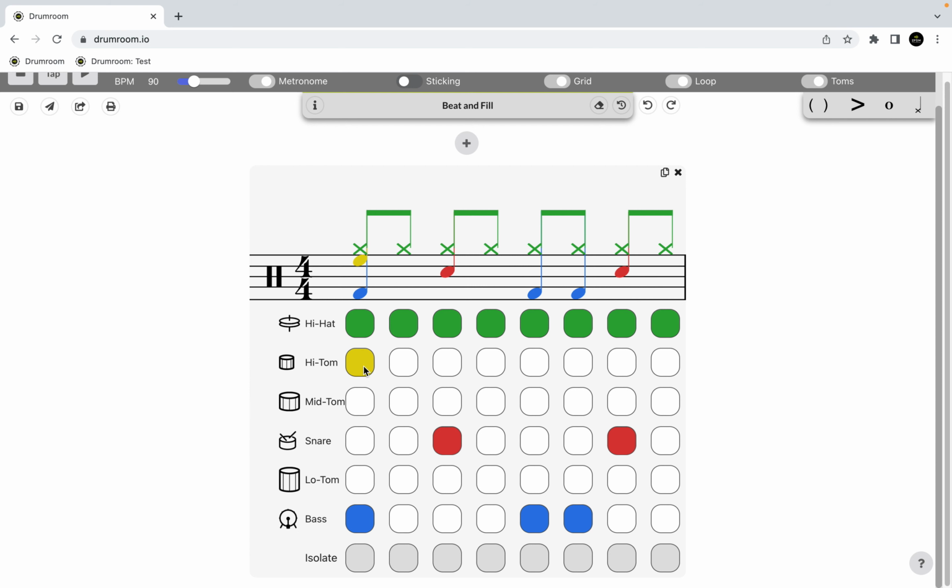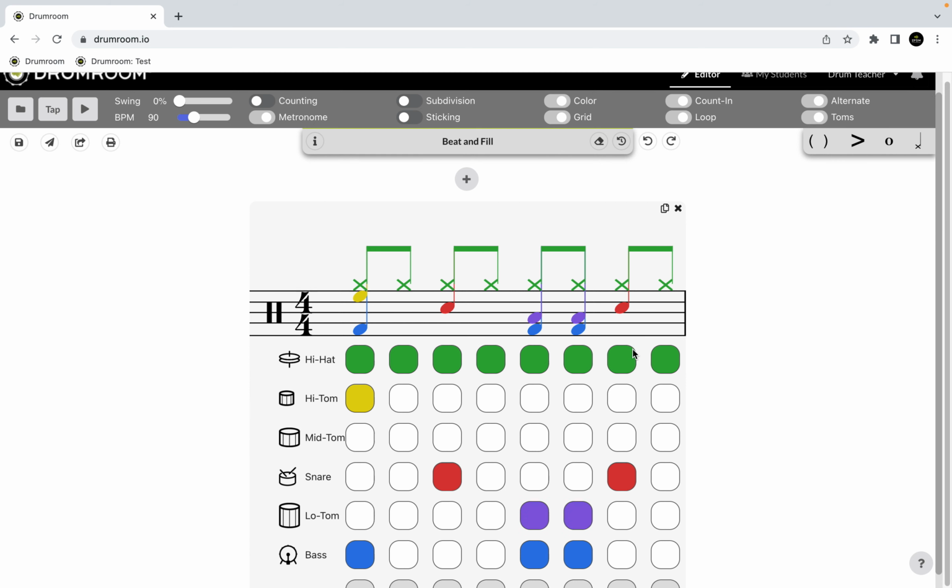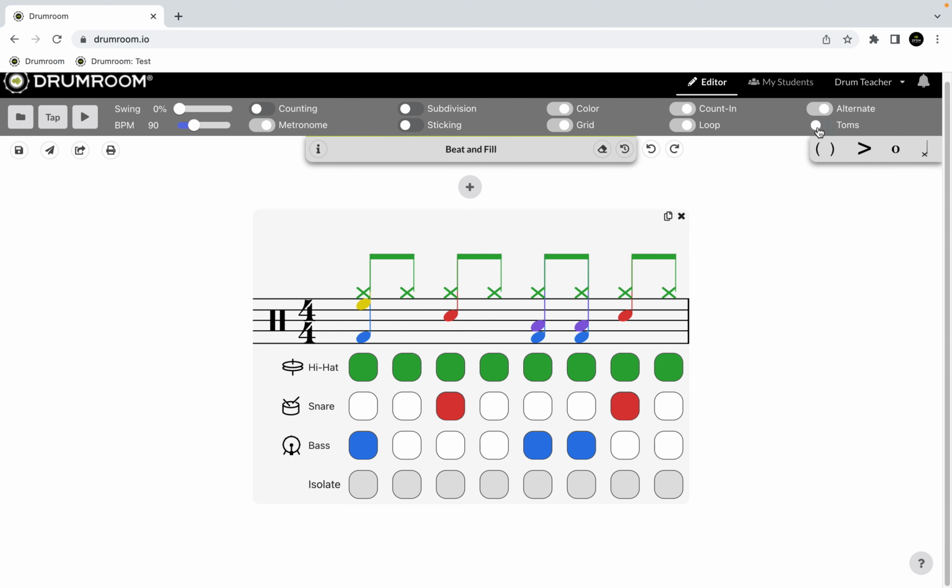Toms, so that will add all your toms in, and if you want, you can get rid of the tom grid, but it still keeps it on the staff, which is pretty handy.